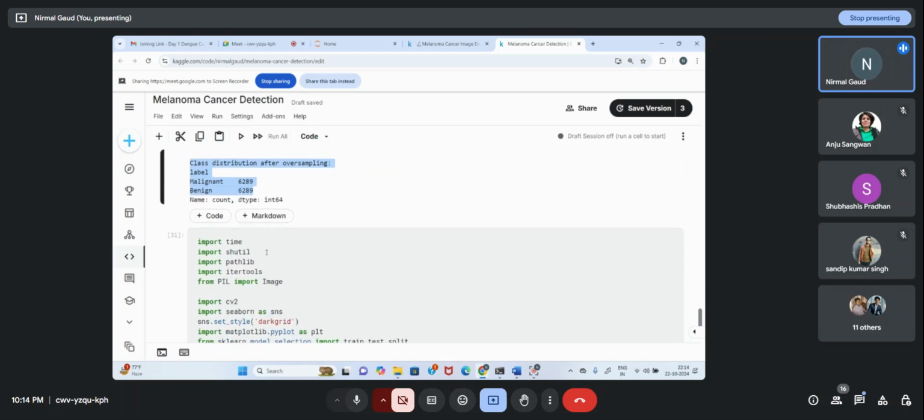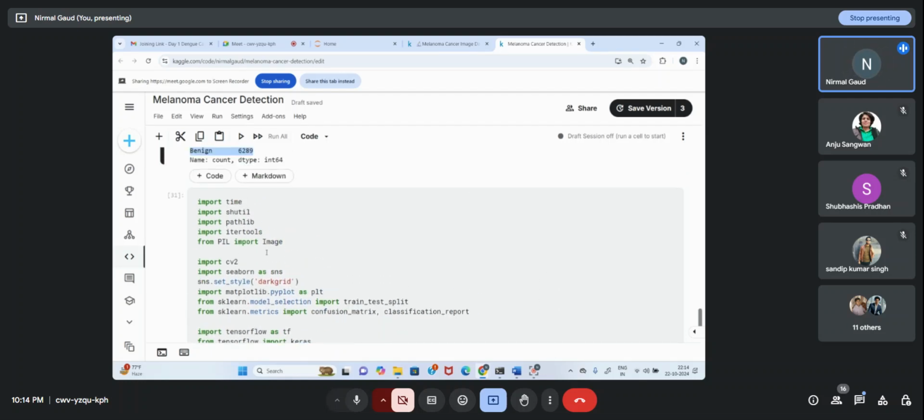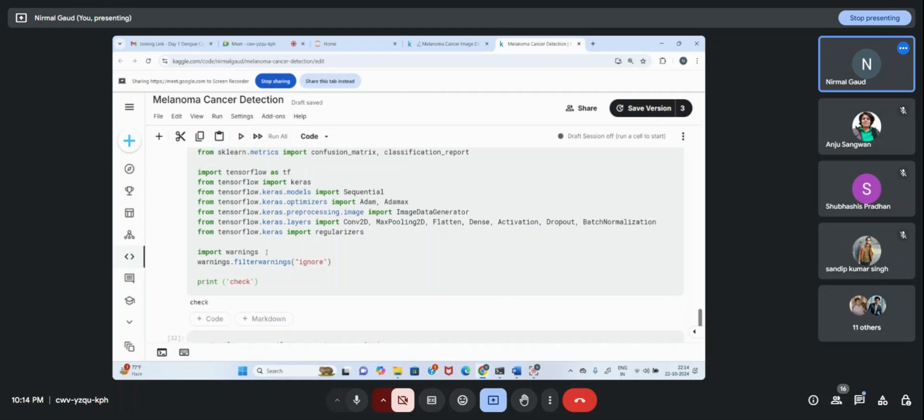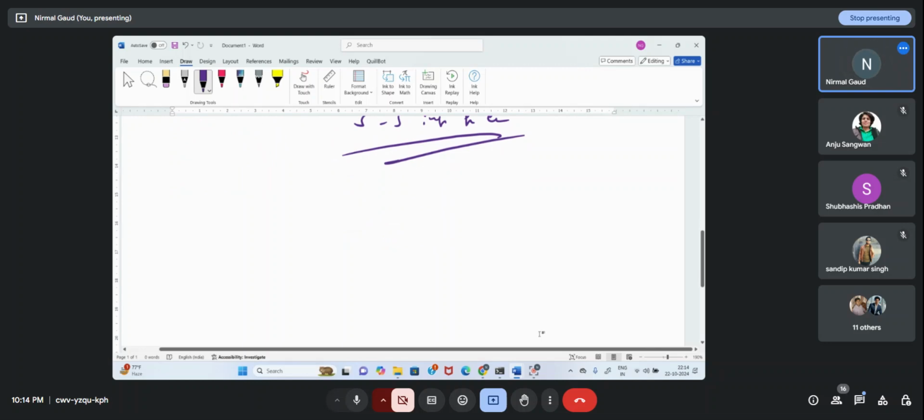Now these are the libraries, the same libraries I used yesterday: TensorFlow, convolution and so on. Then I split my data into training, testing, and validation. Yesterday also I explained. My initial data is df balanced.